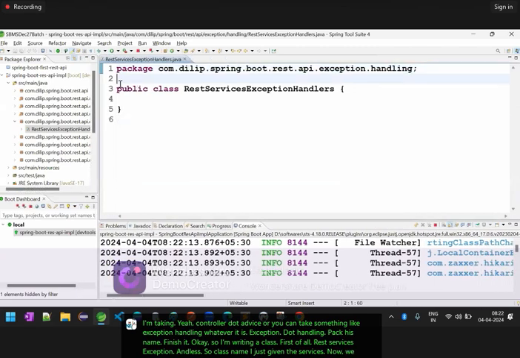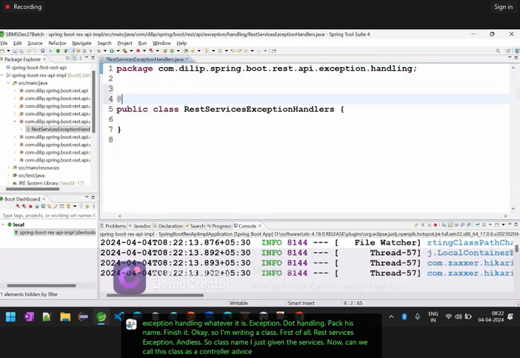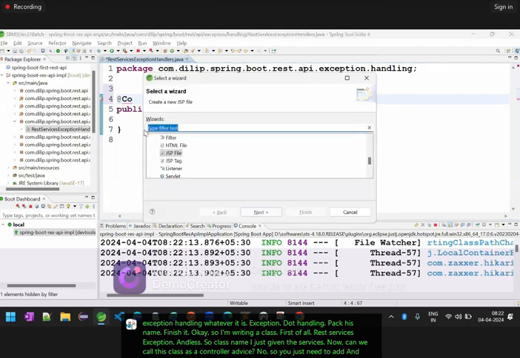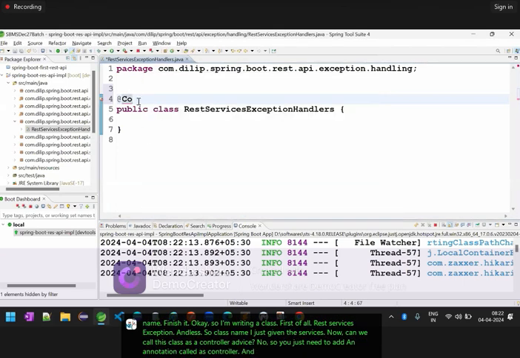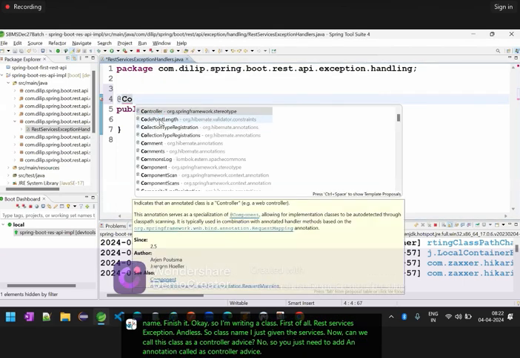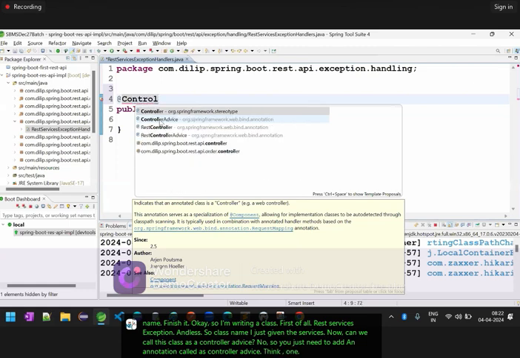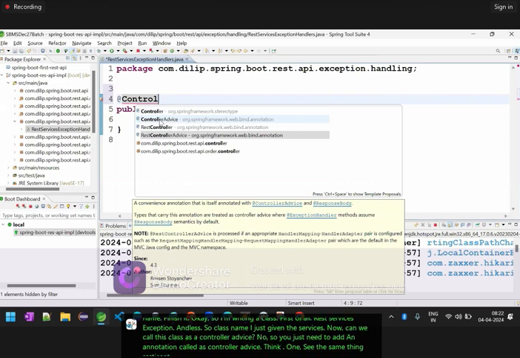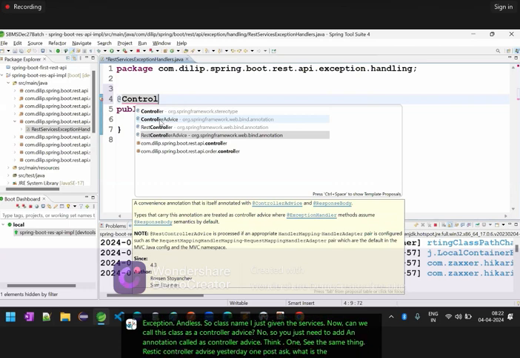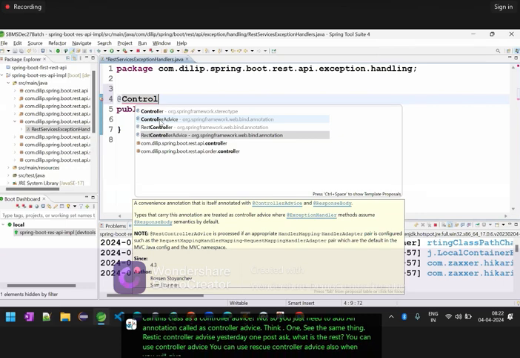Now can we call this class a controller advice? No. You just need to add an annotation called controller advice. See, the same thing, REST controller advice. Yesterday one person asked, sir, what is the REST controller advice? You can use controller advice, you can use REST controller advice also.